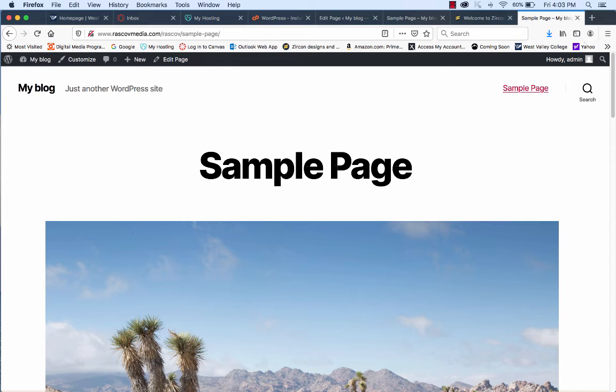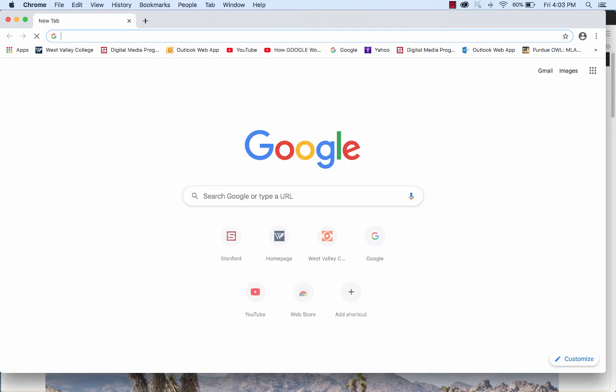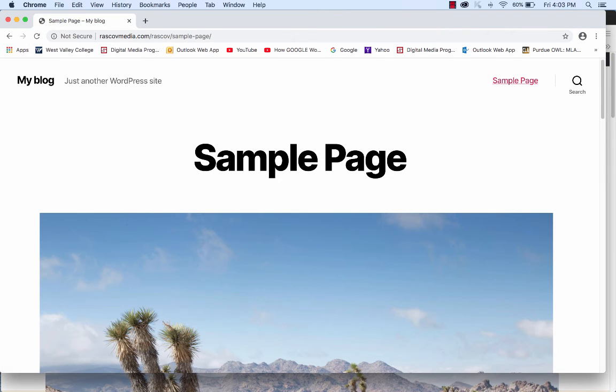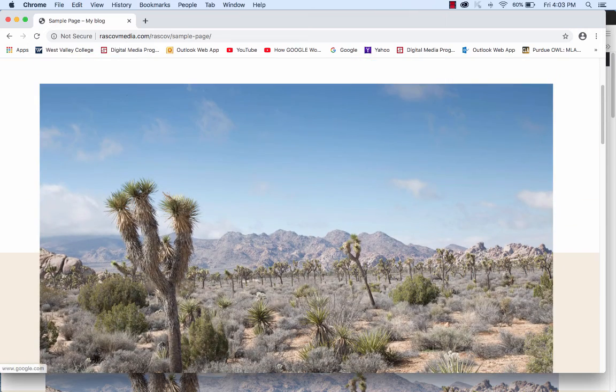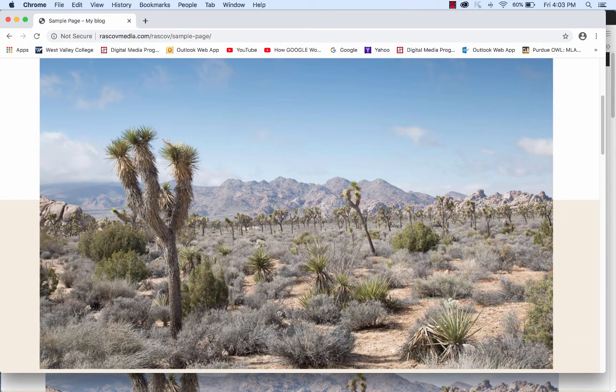I know I'm logged in still because I'm logged in there. Here, we'll just try it in a different browser. Let's try it in Chrome. I'm not logged into Chrome. There we go. So we have our sample page there. Okay, and oh, there's the featured image. It's at the top of the page.